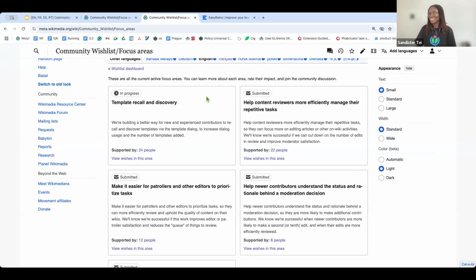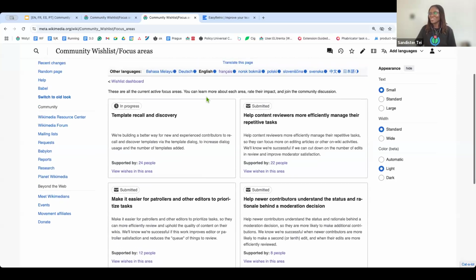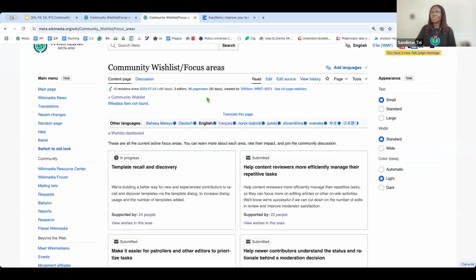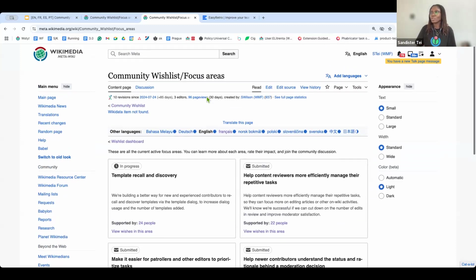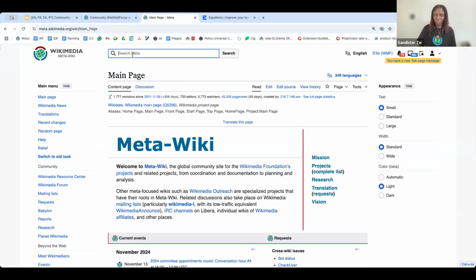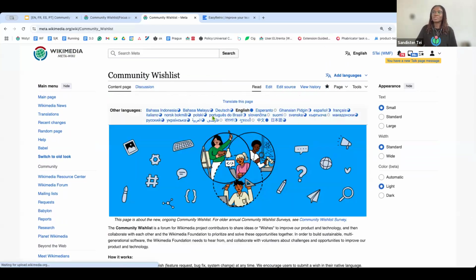You're welcome. From time to time, anyone who wants to can just hop on and see the wishes that are there, comment, vote, whatever you need to do. You are always welcome to do so. Just go to Meta and then look for Community Wishlist. Suppose you are on the Meta landing page, just key in Community Wishlist and you are there. And you can participate.